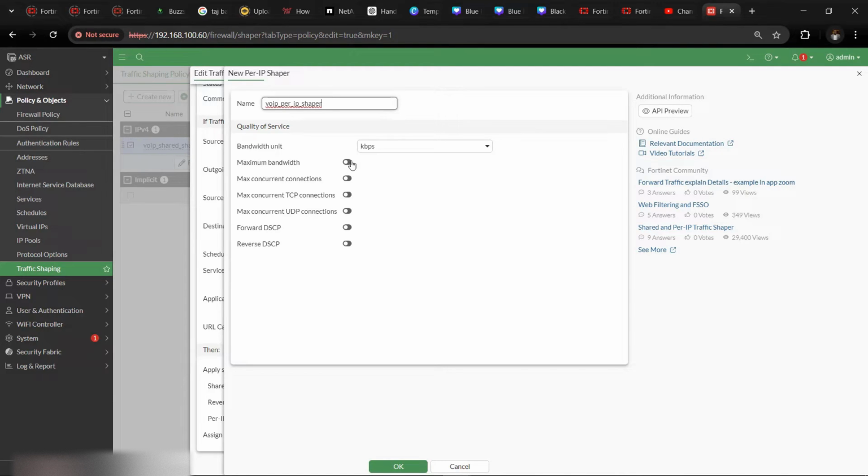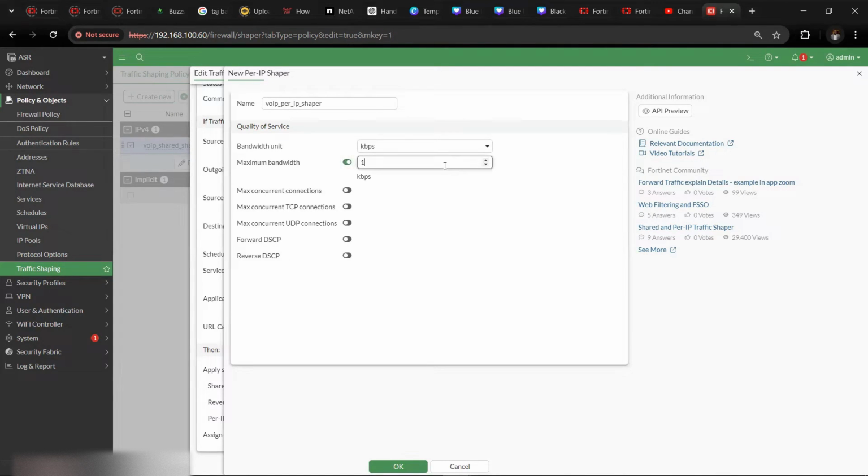So for the maximum bandwidth we want to set for each VoIP device, let's set 1.2 megabytes, which is 1,200 kilobytes per second. Then you can have maximum concurrent sessions, but we don't want that. You can set all this depending on the policy you want applicable. But this is 1,200 for the per IP shaper. Then we select OK.